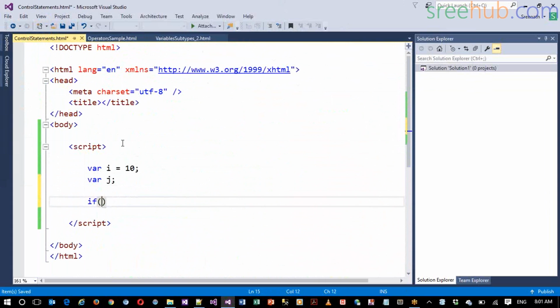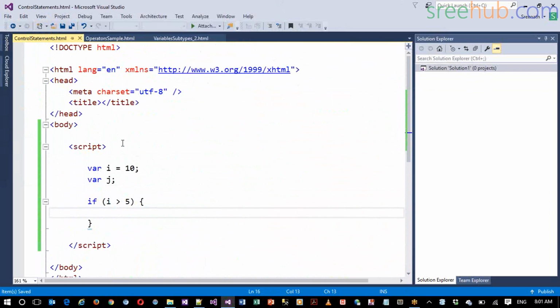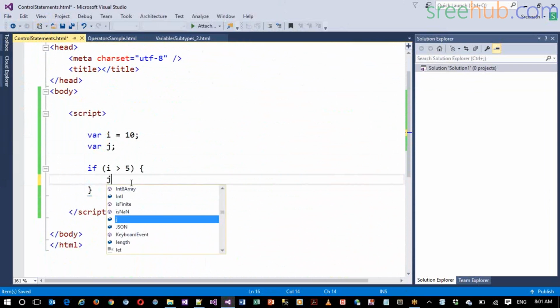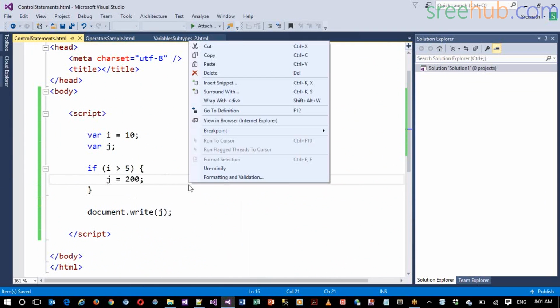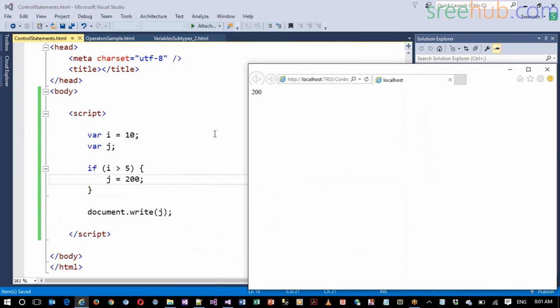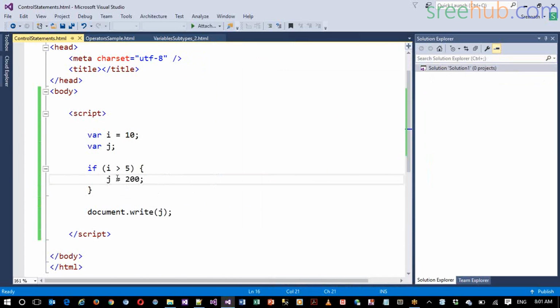I'll say if the condition is i, for example, greater than 10 or greater than 5 for instance, open and close, simple. Here I will say j as, let's say, 200, and I'll have document.write of j. So yes, this is a simple if condition. I can run this directly and you can see j being 200. Here I'm not writing any else.